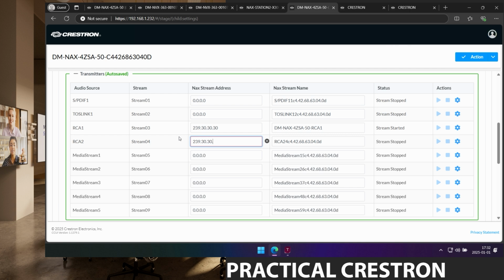And I'll do the same with the next device or next input. And we see them appear here. So all these can at the same time output audio onto the network.